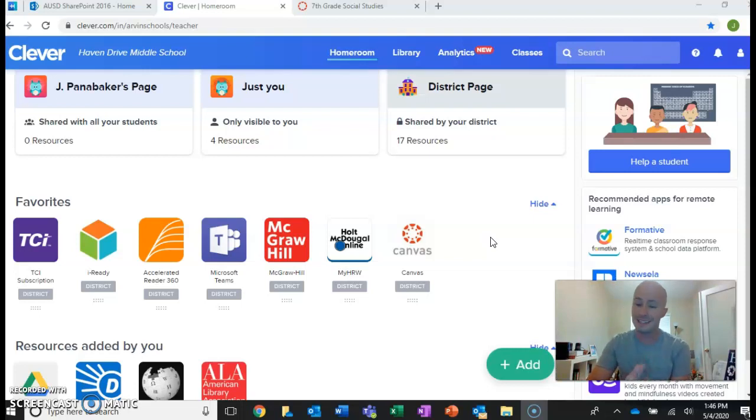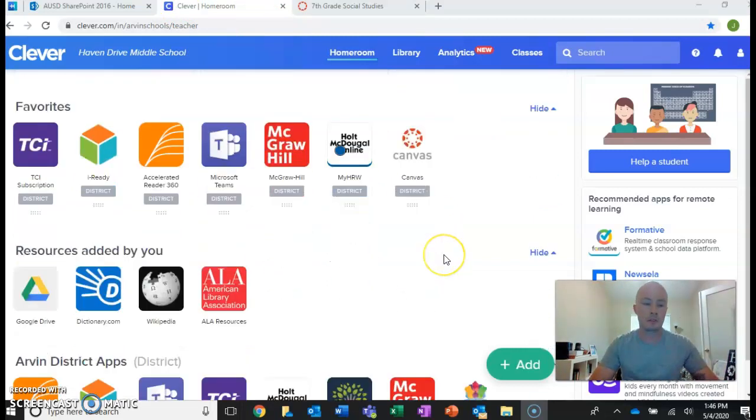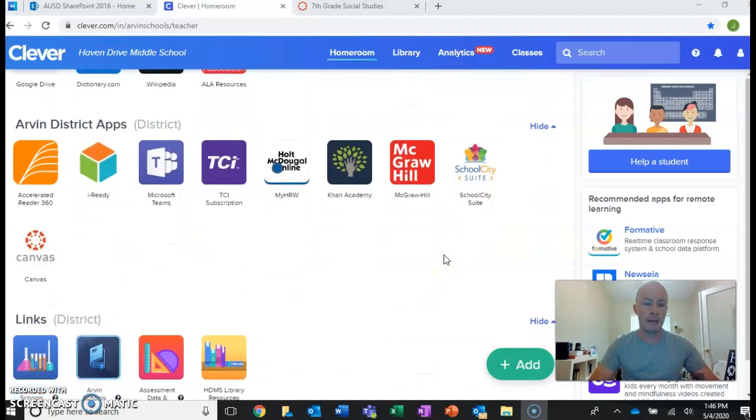So the quickest, easiest way for you to get into Canvas, log into Clever. That's where I'm at right now. You can see it on my screen. Mine looks a little bit different than yours, but don't worry about it. You're going to scroll down until you find the icon that looks like this. It says Canvas on it, has that little red and white.